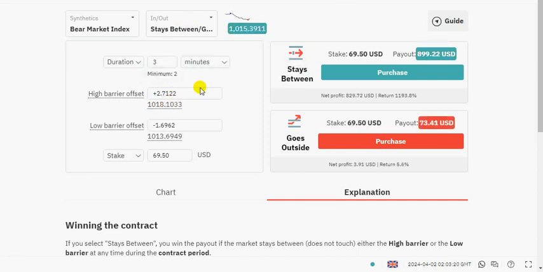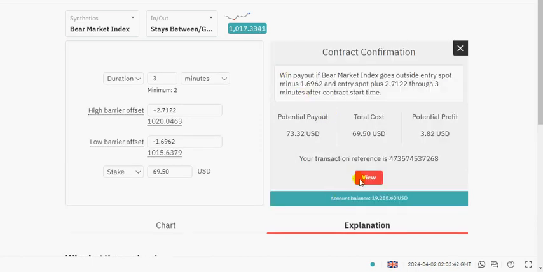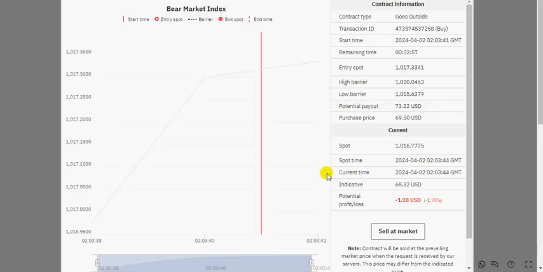Then you're going to set your barrier offset to plus 2.7122, then the low barrier offset to be minus 1.6962. So we're going to be clicking on the goes outside, but we're going to be watching the wolf movement right here. Once it's facing up, we're going to click on goes outside. You can see it's facing up right there, so we click on goes outside, then we click on view.